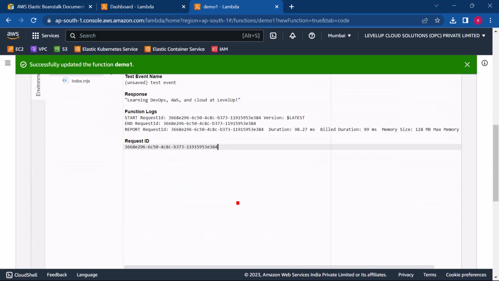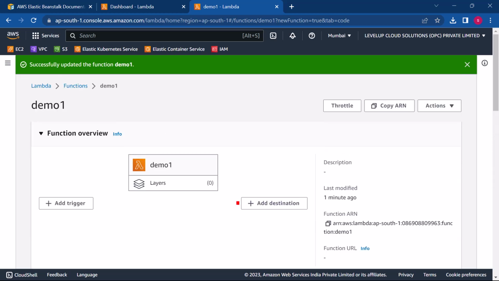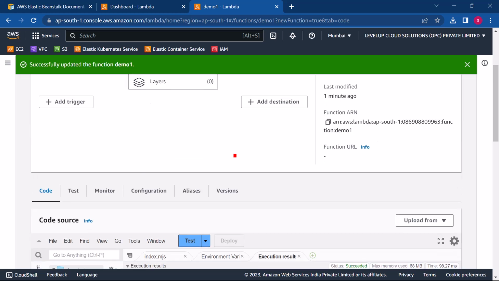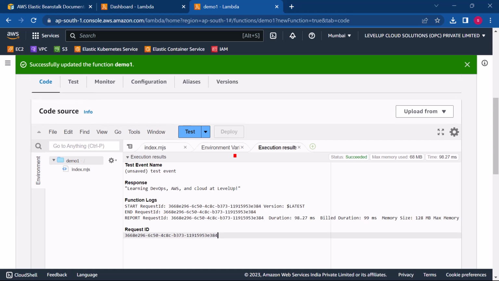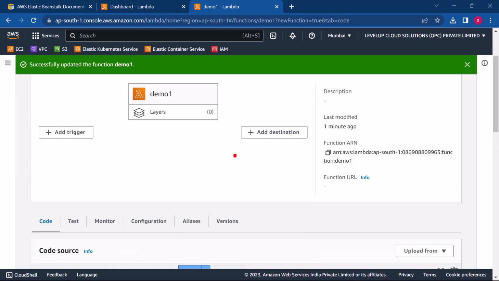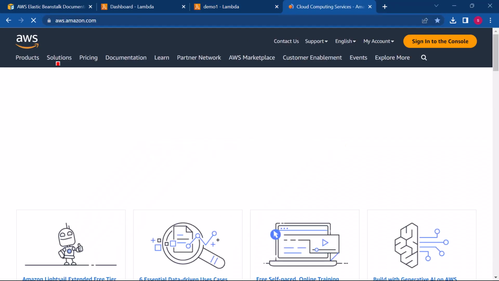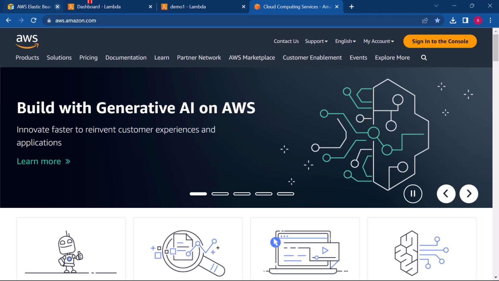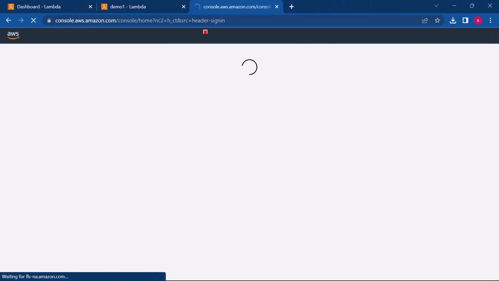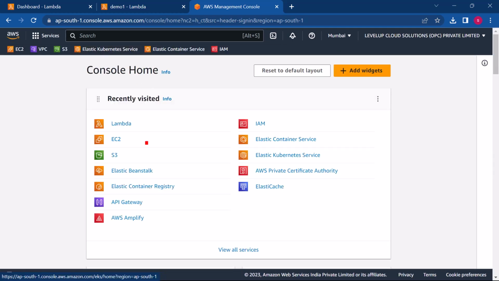Okay. Now let's connect this demo1 function, basically a Lambda function, to an API Gateway, and let's try to invoke this Lambda function with the help of API Gateway. So let's go to API Gateway. I'm opening this in a different console here. Sign in to the console, select the option API Gateway.